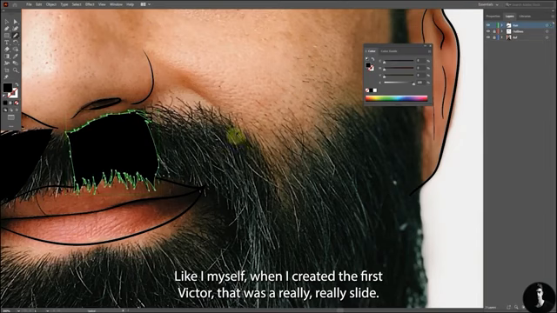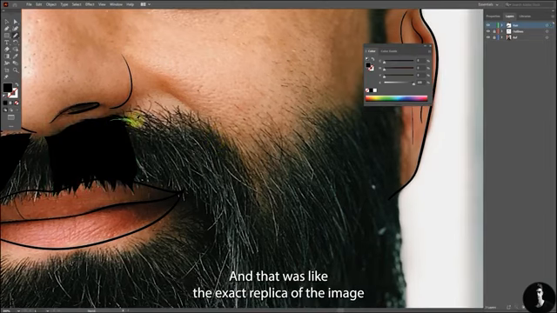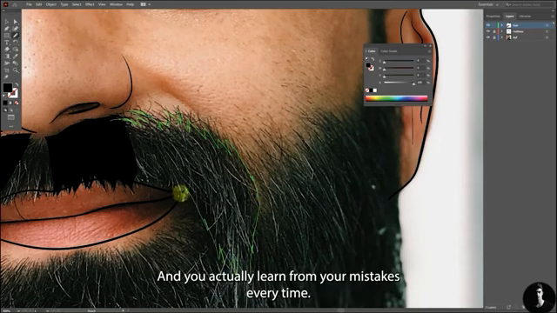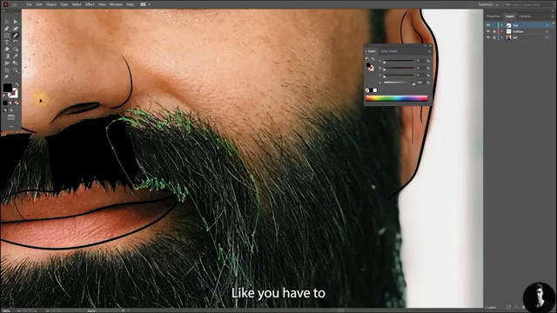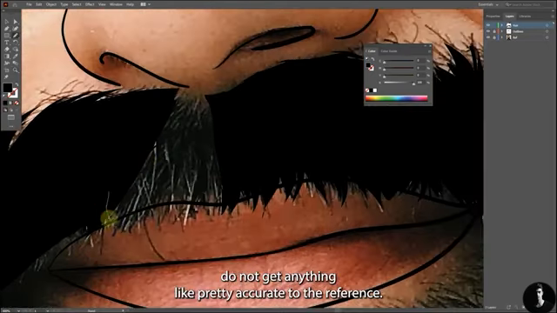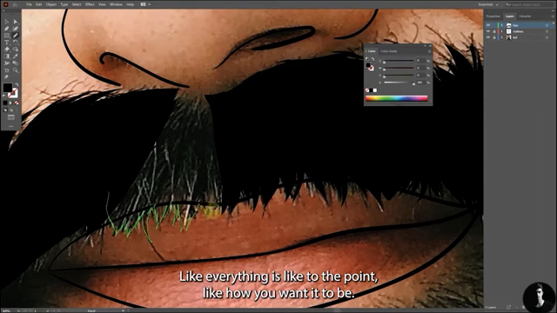Like I myself, when I created my first vector art, it was really flat and was like the exact replica of the image, due to which some part of the eyes and eyeballs was not in the proper place, the hair part was not good, etc. You actually learn from your mistakes every time. You have to modify all of the things. You do not get anything pretty accurate to the reference. Sometimes you can also get everything pretty accurate to the reference, like everything is to the point, how you want it to be.